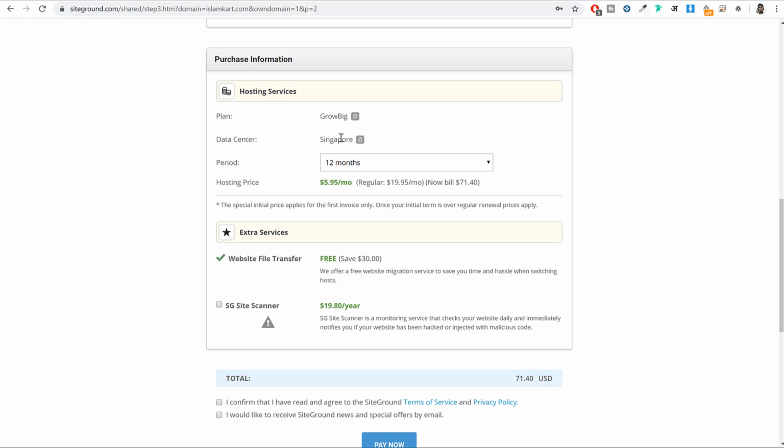Under data center, this location will be automatically selected for you based on your location. So for me, because I am from India, data center location in Singapore is selected. Then after that, we have the period, and under period, it is 12 months. Make sure you don't change this thing. If you change this thing, you will have to pay some extra money.